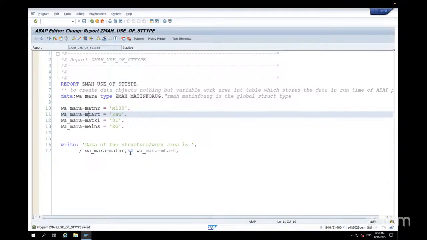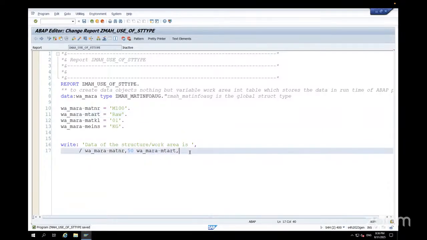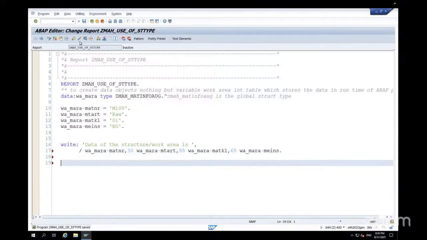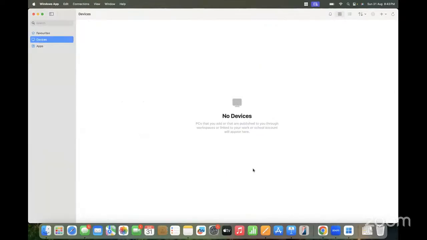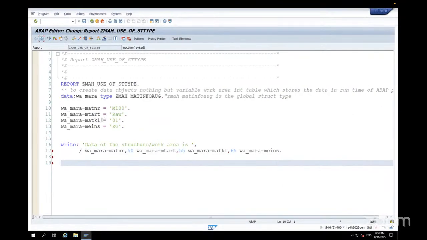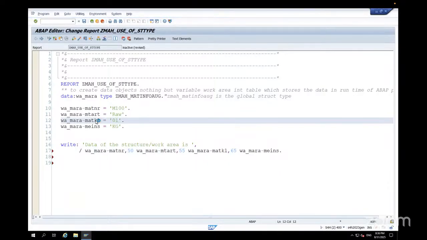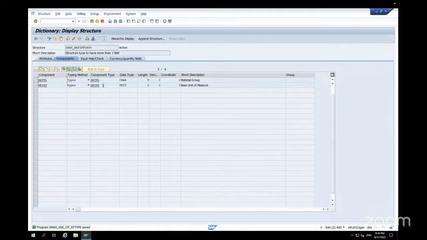50 plus 4, 54. So I can start from 55 position left side. Work area underscore Mara hyphen MATKL, maybe 65 position. Work area underscore Mara hyphen MEINS. This is what I am printing. Check syntax. Because it is 9, this MATKL is not 9, is 9? I don't remember. Okay, maybe it's correct. Double click here. Correct, you are right. Fine.